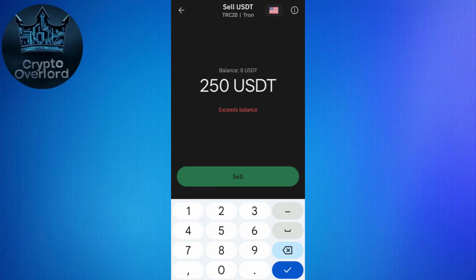Now enter the amount of USDT that you want to sell. After doing so, simply tap on the sell option that you see over here and follow further on-screen instructions in order to successfully sell it and get the money in your bank account. So this is how you can withdraw your crypto from LSSC to your Trust Wallet account, and even how you can invest and cash out to your bank account.